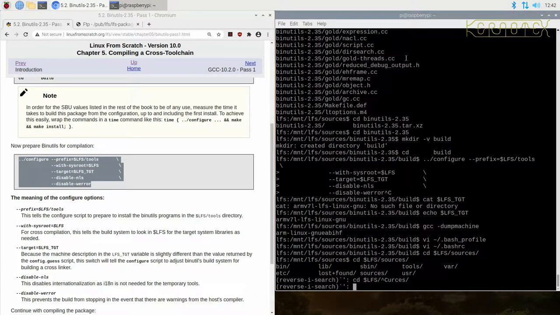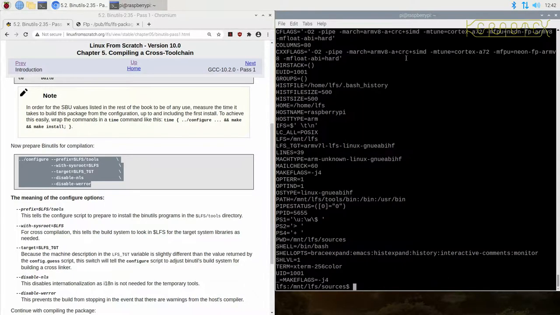Try that again. That's it, that command there, source bash profile. Do the set command and just double check. Yep, there it is there. LFS target has got the GNU EABIHF on the end, so that's good.